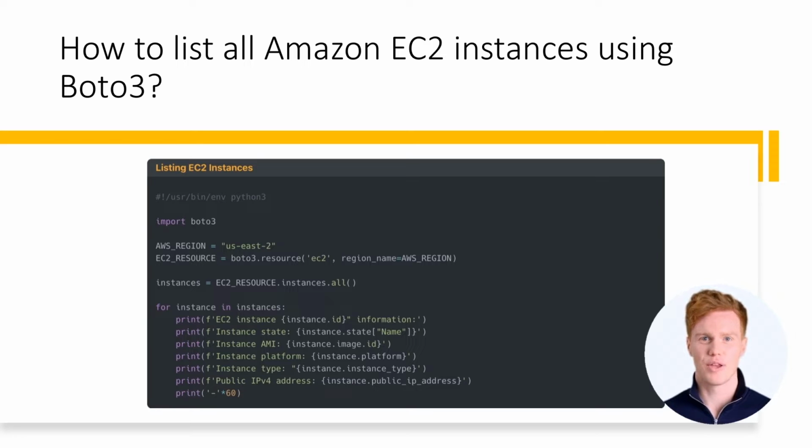This time, let's print only the required information, such as instance ID, state, MI, platform, type, and IP address. So, instead of processing JSON structure, we can use the Boto3 EC2 resource. As usual, we can query all EC2 instances using the all method of the instances collection. After that, we can iterate over the returned collection and get the required information using class attribute reference notation.